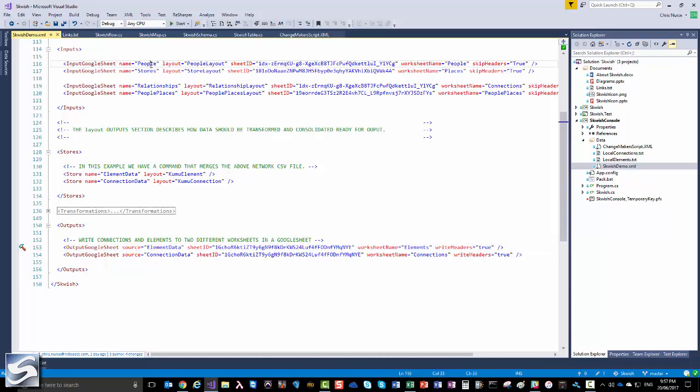Our inputs have convenient names. Our outputs have a source. That source is a store. So this Google Sheet is going to pull data from the source store called element data. This second command of output Google Sheet is going to draw data from a source called connection data. And there we go, that's a second store. That data is going to be sent to the Google Sheet whose unique ID is this wonderful magic unique ID here.